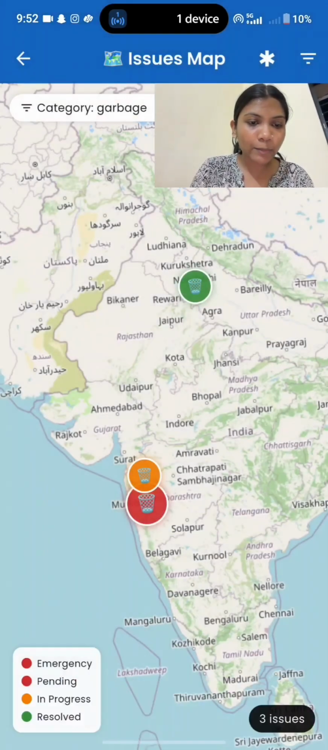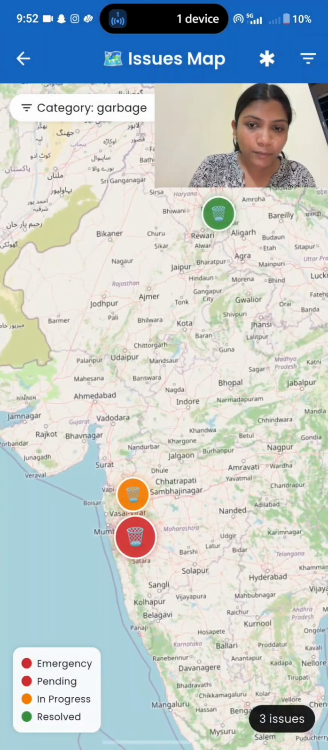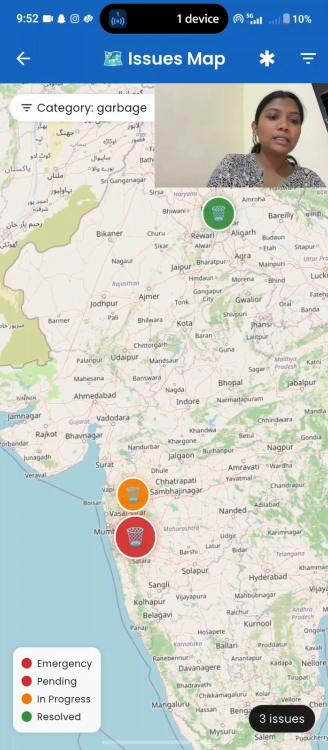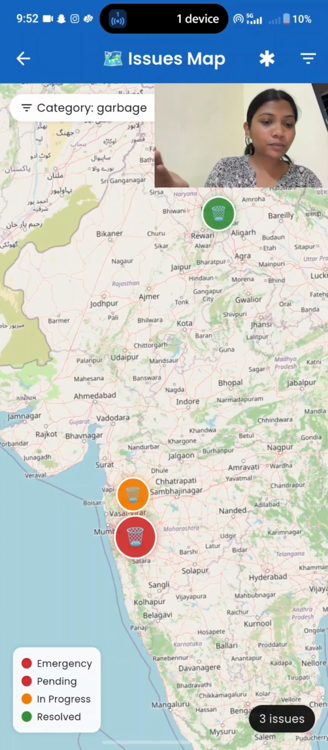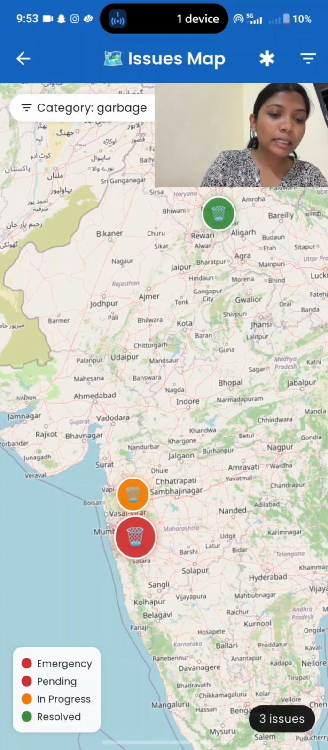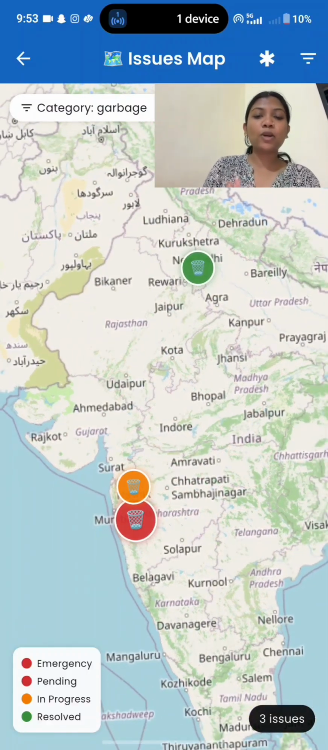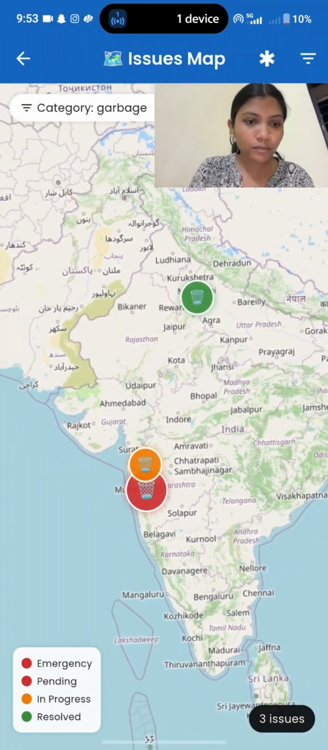So I'm selecting the garbage. Now you can see three small icons with different colors. The green color represents the resolved issues, the orange color represents the in progress issues, and the red color means the emergency mode. This helps users and authorities identify problems in different cities easily.